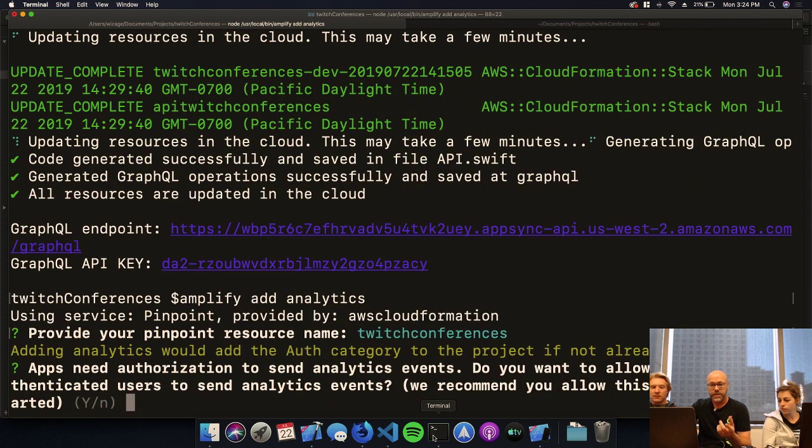And then this question says apps need authorization to send analytics events. So this is where it's saying you haven't set up auth technically, because we use an API key for the API. So we're saying yes, we want to allow unauthenticated users of this app to send analytics events. Does that make sense? We always want to secure the apps as much as we can, but we want to let anybody who hasn't authenticated send analytics events, because we want to capture those analytics before they even log in, possibly. So we're going to say yes.